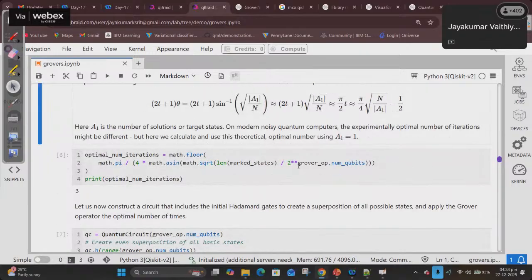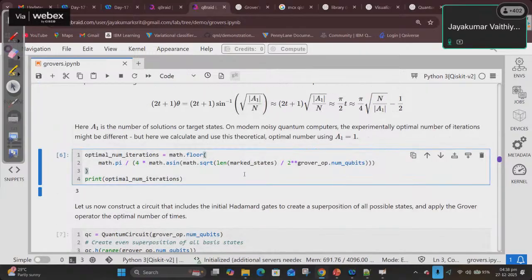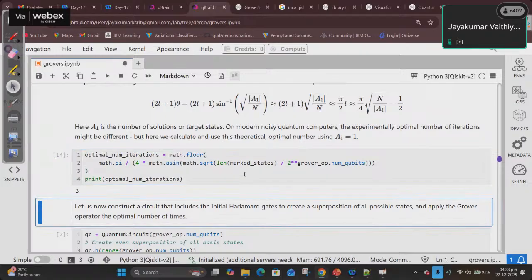So you need to run it multiple times. How many times you need to run? It will tell you. So 3 times you need to run. If you increase the number of qubits, you will get the optimal number of iterations to do. It will print it out. So this is very crucial. Instead of 9 combinations, instead of doing 9 iterations, we are doing only 3.